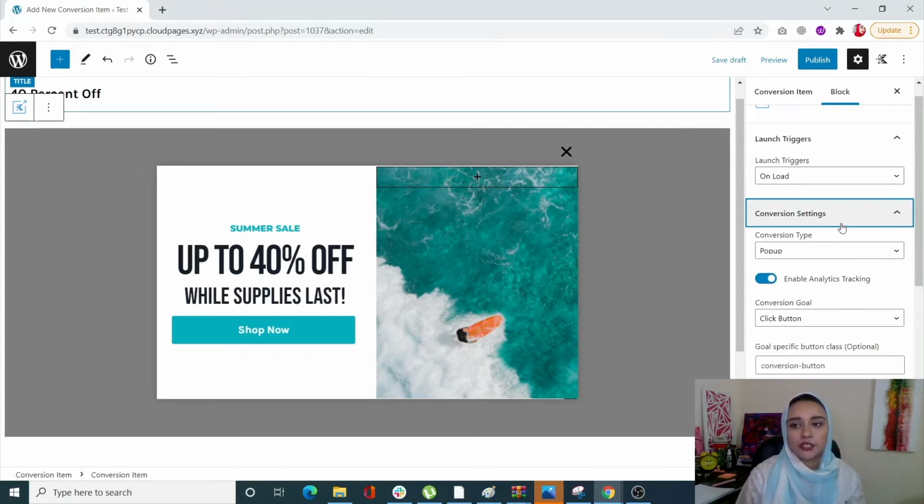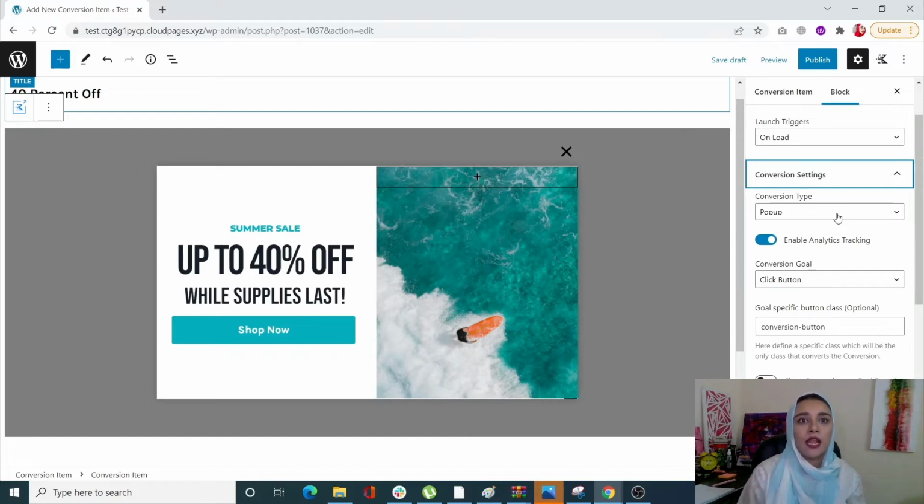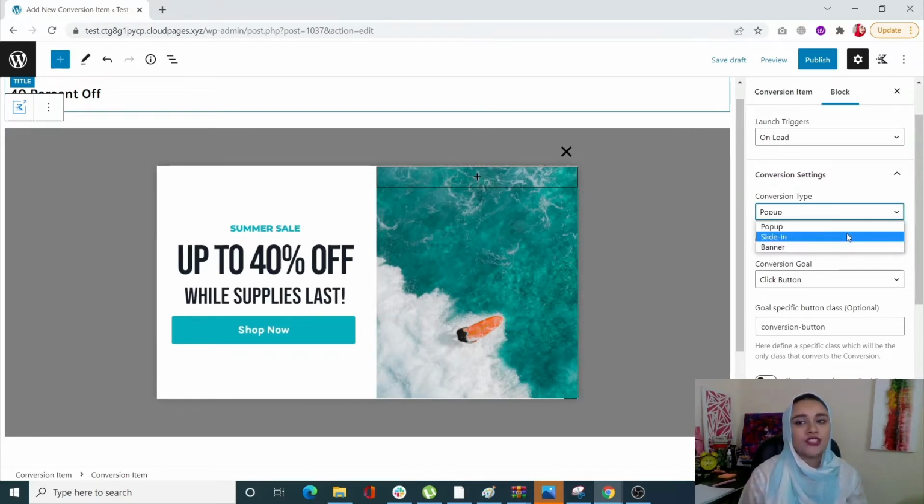Next is the conversion settings. So in conversion settings, for example, after some time, after customization, I'm like, okay, I don't want a pop-up, I want a slide in. Maybe this is better for a banner. So I can change that from here, just on the whim.